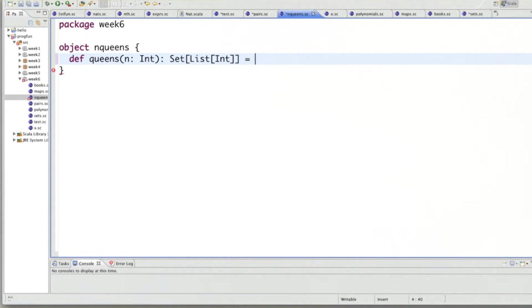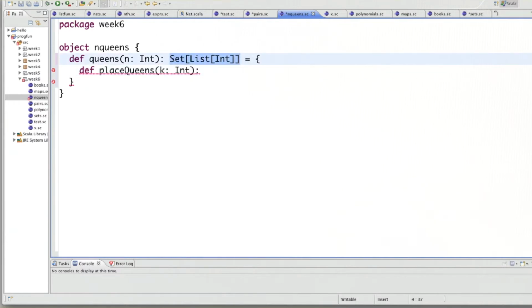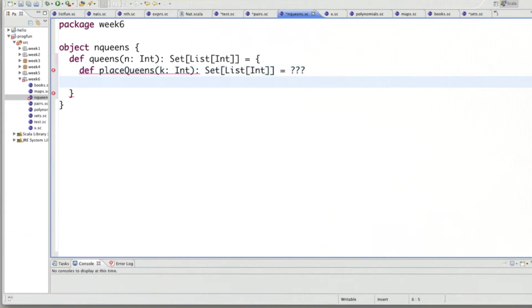So to implement the queens method, we use a recursive algorithm with an auxiliary method, call it placeQueens, which places a number k of queens on the board and produces the set of solutions. So the initial call would be placeQueens(n), which means we want to place all n queens. So now we've reduced the problem to how to implement placeQueens.